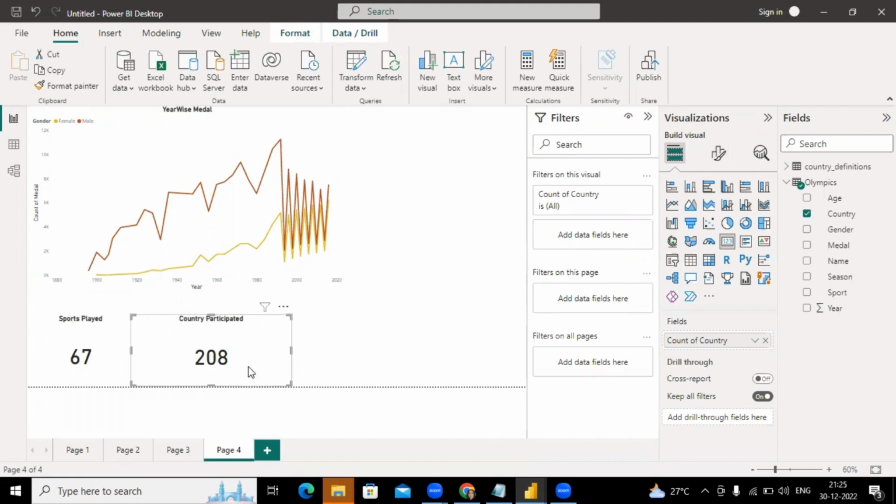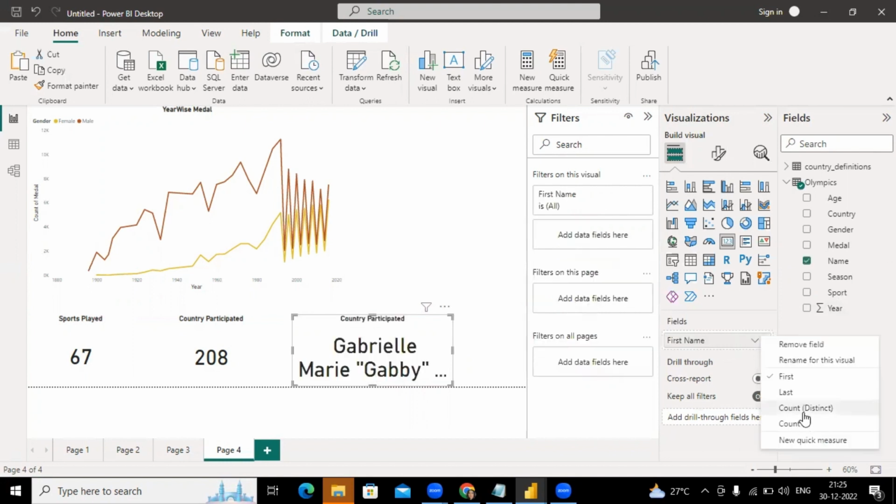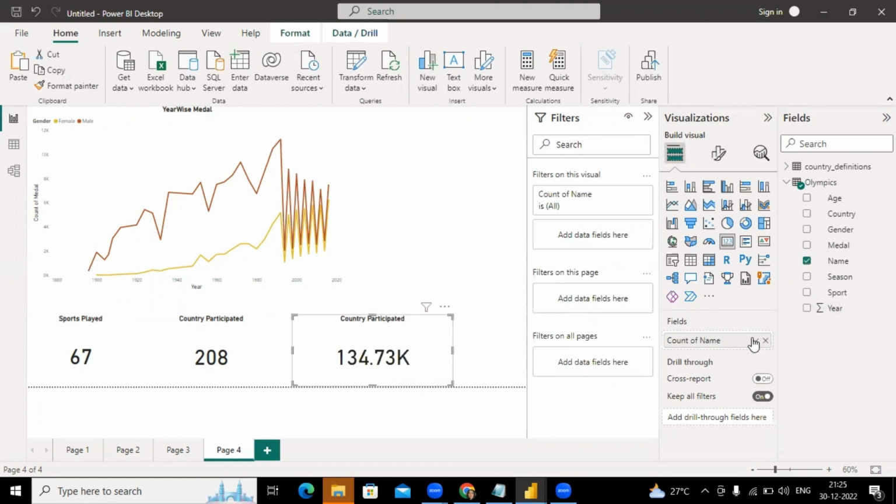You can even do the same thing, like you can copy this and paste this, and you will get the same thing like the card. You can do the same thing with a lot of other graphs as well. If you want to work with the same visualization, you can do that. But now I'm going to work with the players, how many players have participated. So I'm just going to remove this country, and instead of that I'm putting name, and I am going to make it distinct count.